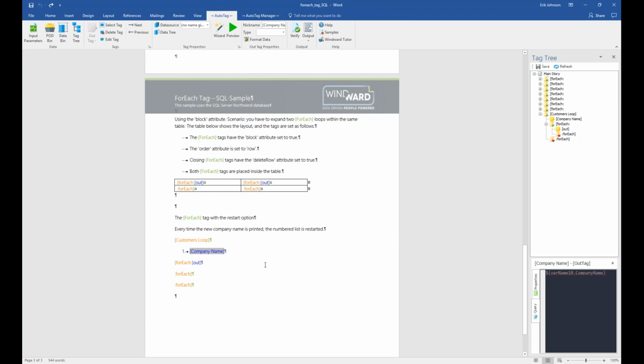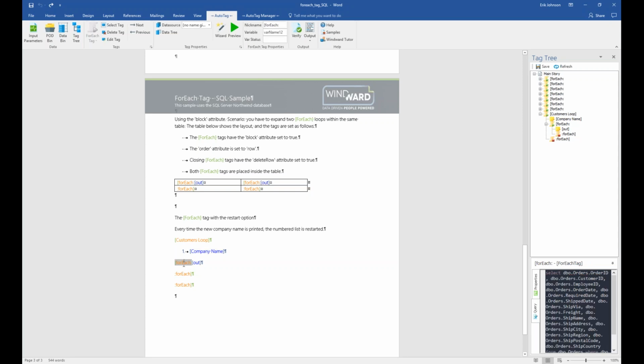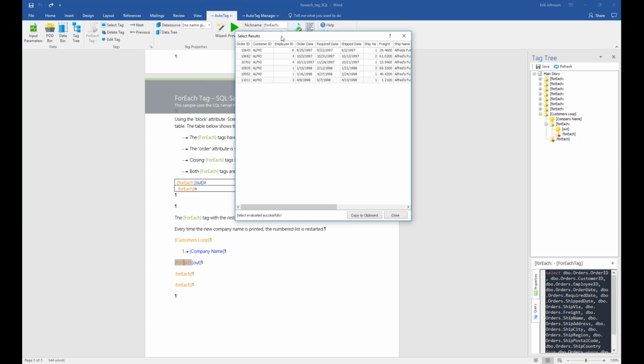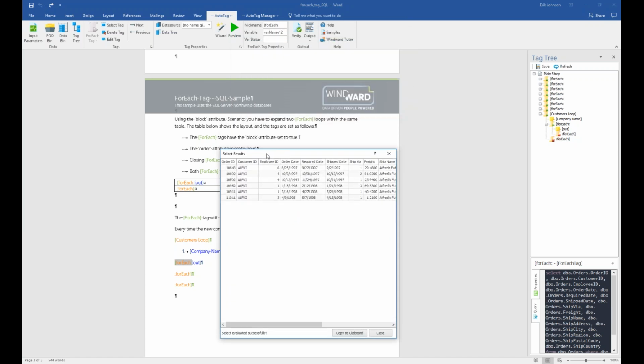Next, after the alt tag, is another for each tag, an inner for each tag. Let's select this inner for each tag to see what it's returning. Let's go up here and preview this. Okay, this is a lot more data.